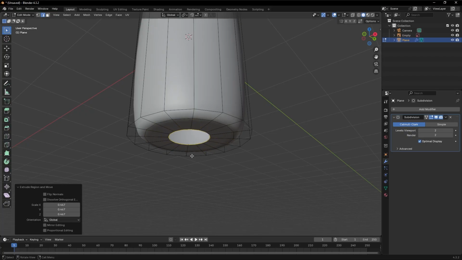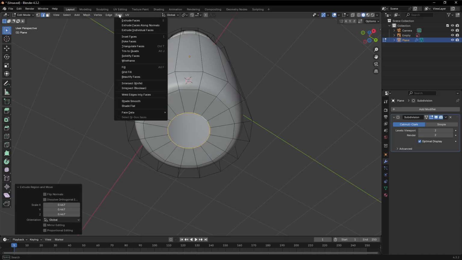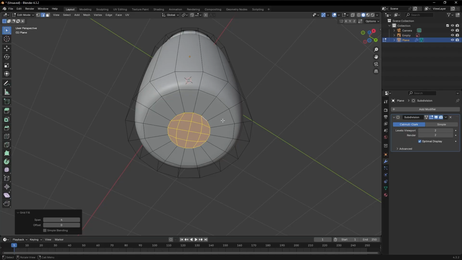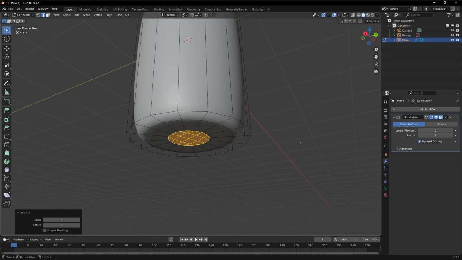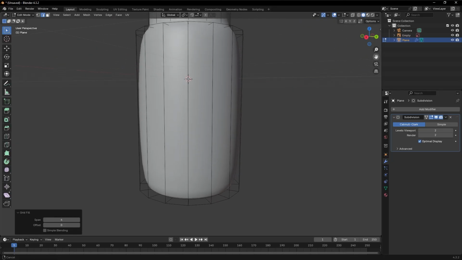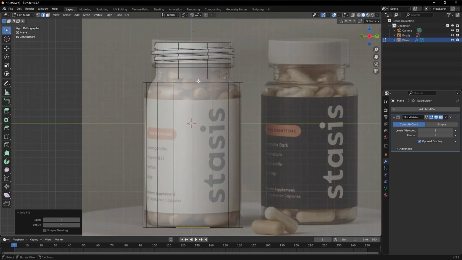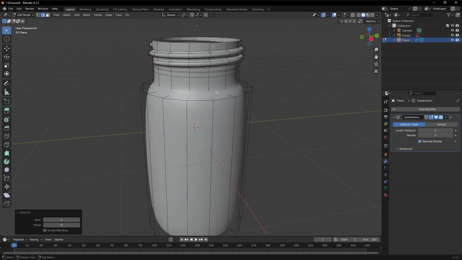So now at that point, we're going to close it by going to object. So we're going to face, grid fill. So we have that. So it's closed. So that's grid fill. Now, if you look at our bottle, you know that it is not the same as our reference image. At all, it's not looking like our reference image.